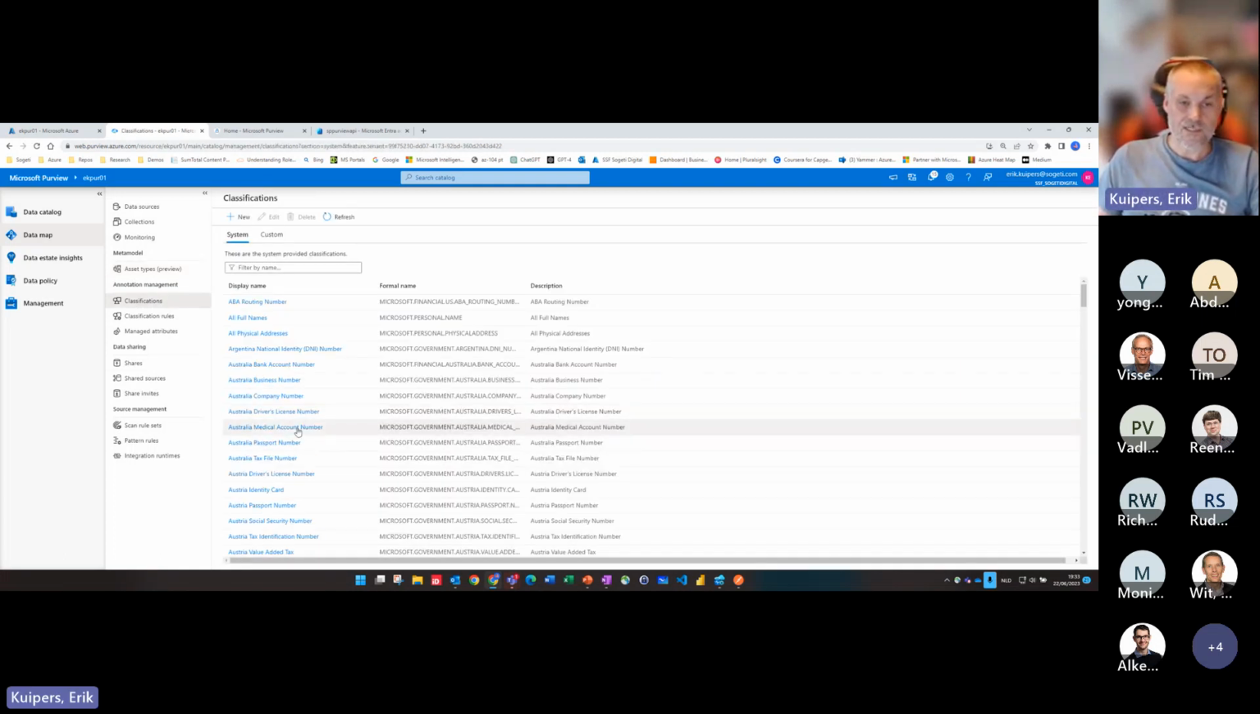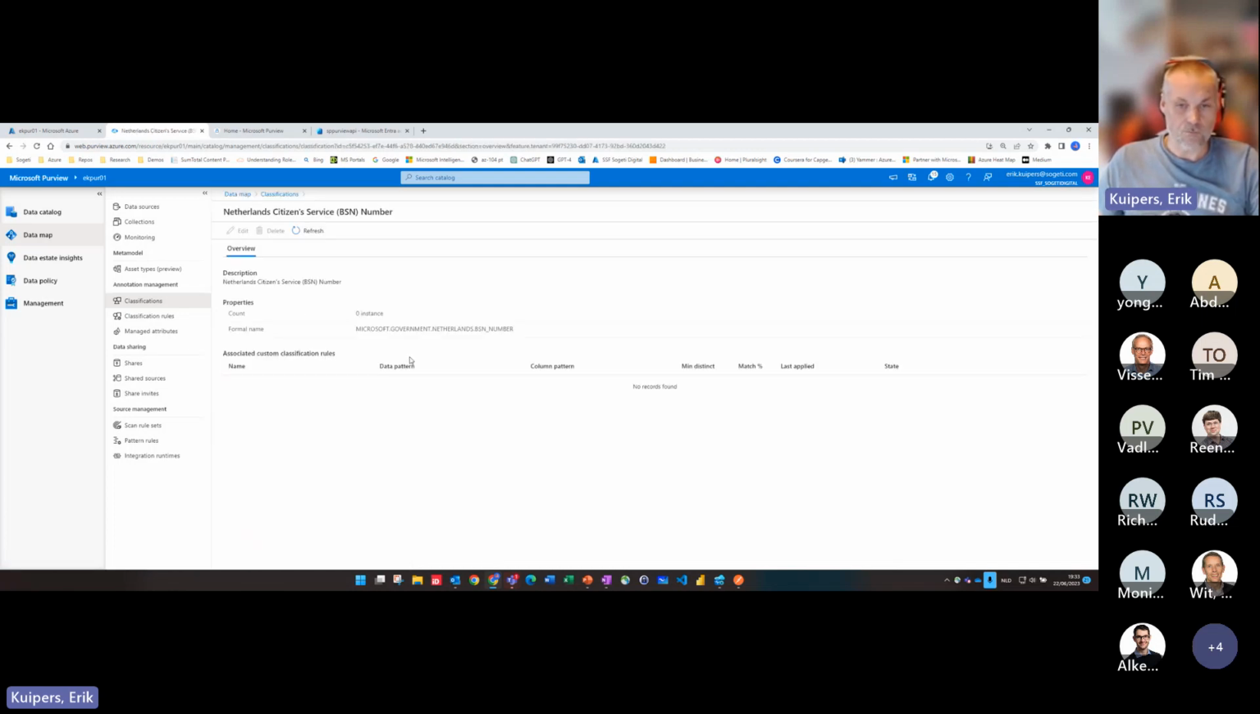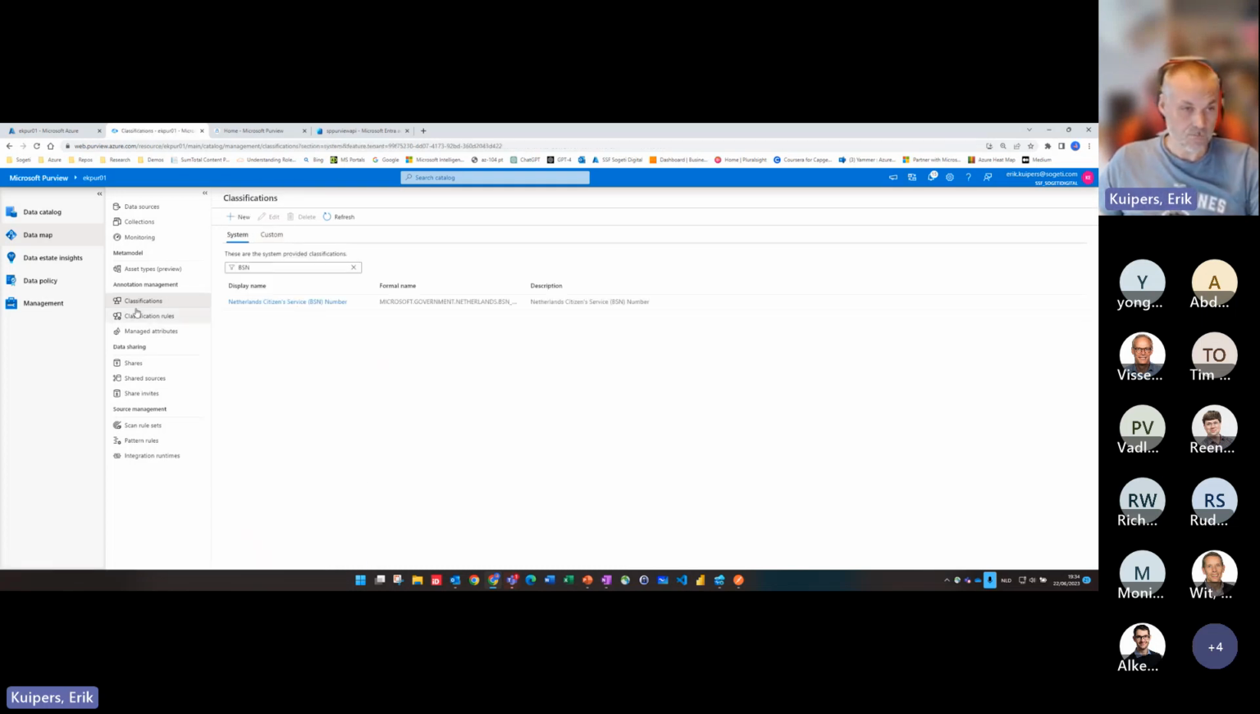Next is the data classifications. The data classifications say everything about your data and the columns, so the metadata of your data. So is it a driver license? Is it a BSN number or whatever? How is it used to discover the classification of your data? That's based on certain patterns, and these are all built in, given by Microsoft already. You can see that also in the formal name, Microsoft Government Netherlands BSN number. And these classifications are used to discover your data.